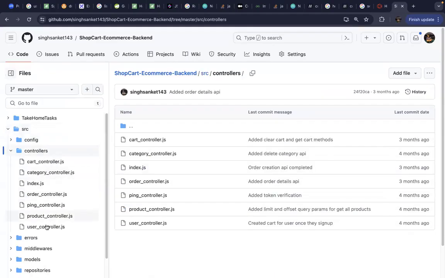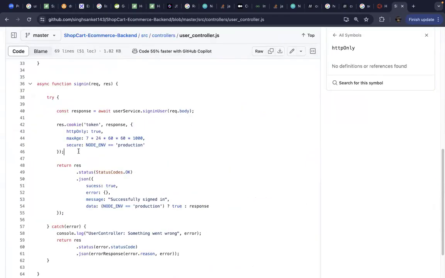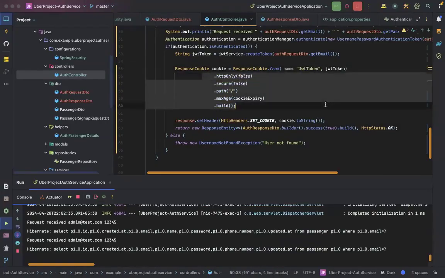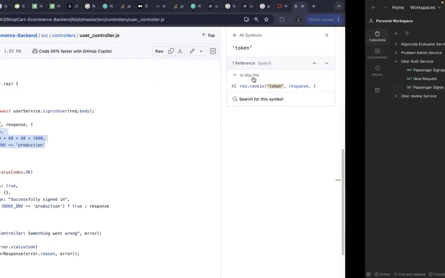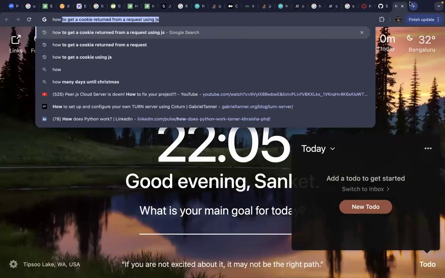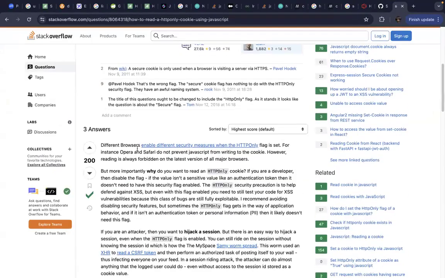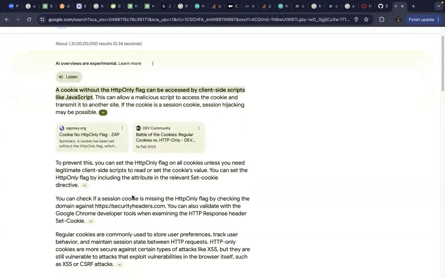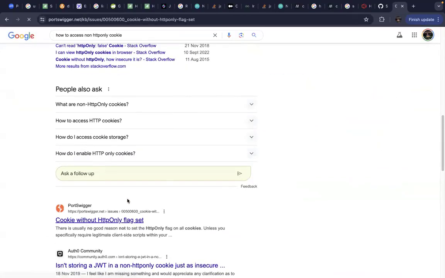So we have controllers, auth controller, user controller, sign in, res.cookie token. What we are setting here is the JWT token, and yep. This is more or less the same. How to access a non-HTTP only cookie. Let's do a last try. Cookie without HTTP only flag set.